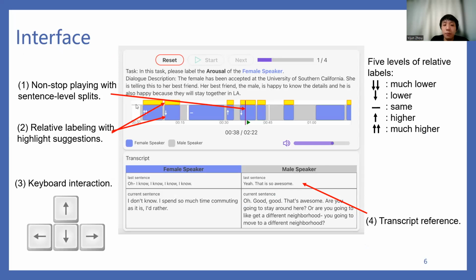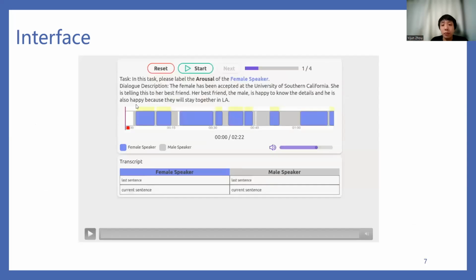Third, we have keyboard interaction here for faster operation than mouse operation. Up arrow for a higher label, down arrow for a lower label, left arrow for rewinding, and right arrow for fast forwarding. Last, we show transcripts of the speaker's current sentence and last sentence for reference, to help users recall how previous sentences sound. Here is a short video demo of how to use it.